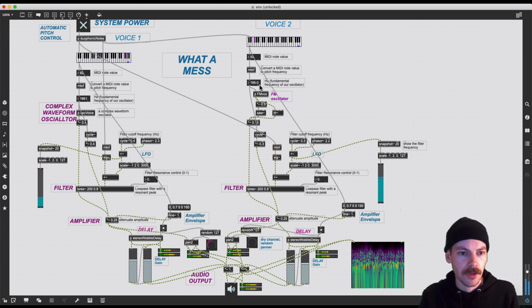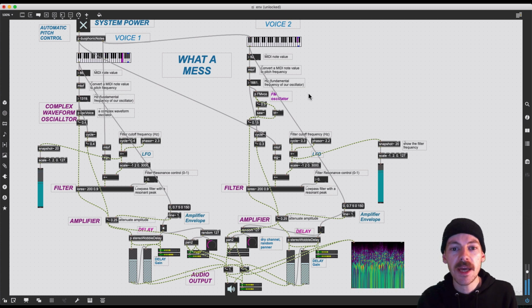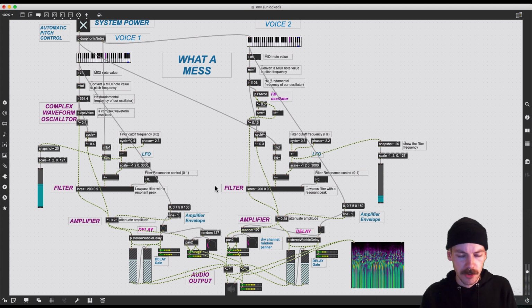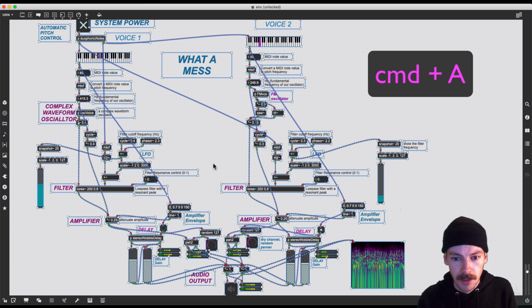So, first of all, we're going to start by making this patch neater. Before we dive into presentation mode, we're just going to clean some things up. I'm actually going to stop the audio for a second, because what I'm about to do can sometimes crash Max, so be warned. Make sure you've saved before you do this. Okay, so I'm just going to select everything. I'm going to use Command A to do this, and everything has been highlighted.